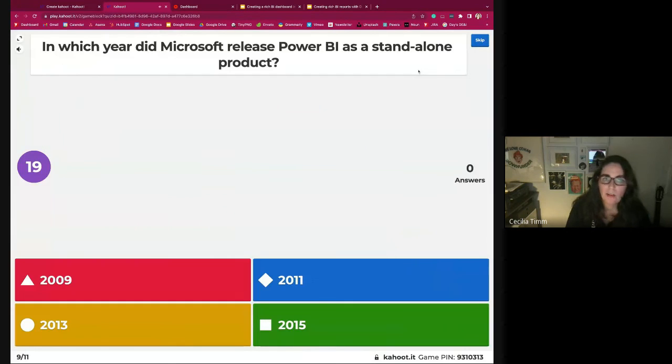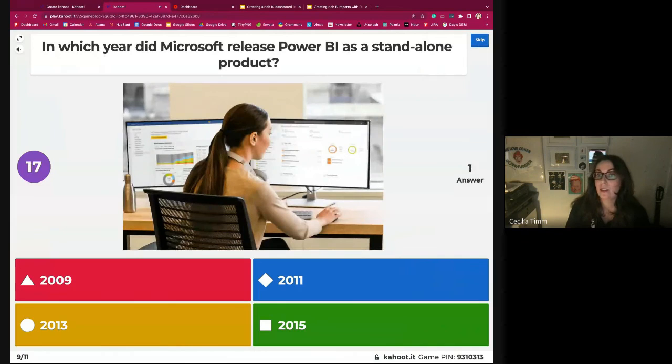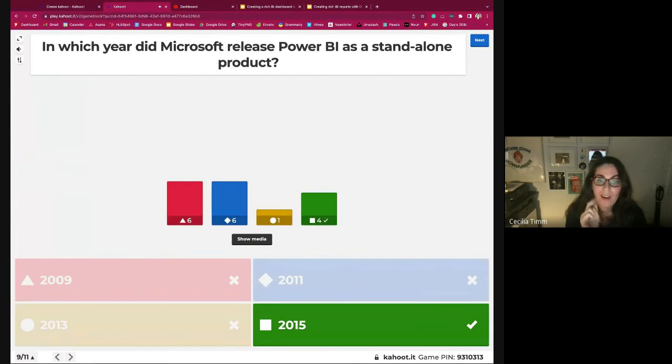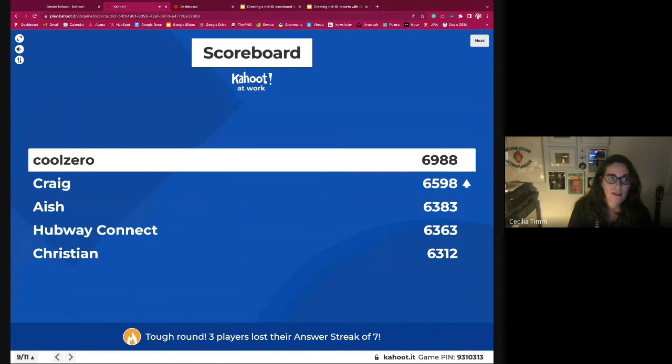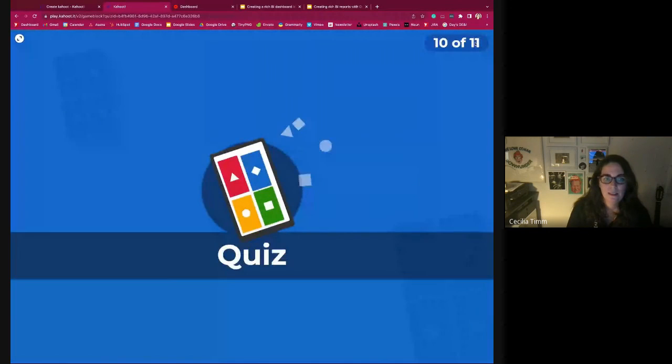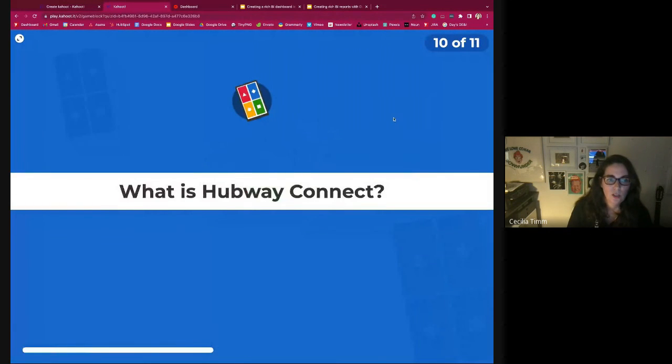In which year did Microsoft release Power BI as a standalone product? 2009, 2011, 2013, and 2015. Have your best guess, or do you actually know? Oh, only 4 of you got it right, and I bet you they were all guesses. 2015. It's newer than you think. Oh, Cool Zero's still there, but Craig's coming up the rear. Fantastic. 2 questions to go.